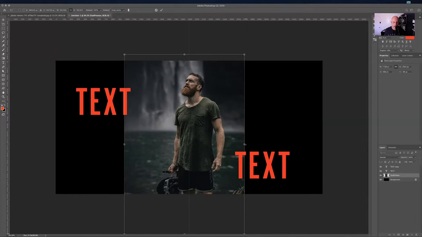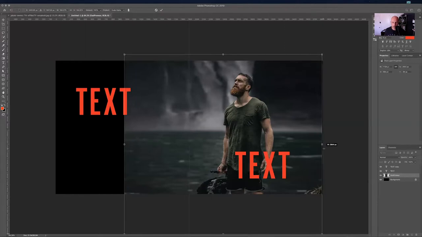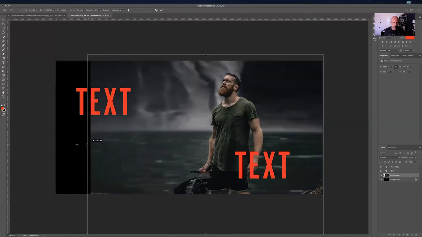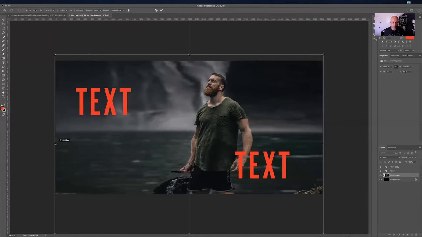All right, so what we're going to do is just scale. I'm going to hit Shift and scale. Look at that. Wow, yeah. And we're going to scale. Boom. Now it's not perfect. Ooh, man, he got buff. It's not perfect, right?